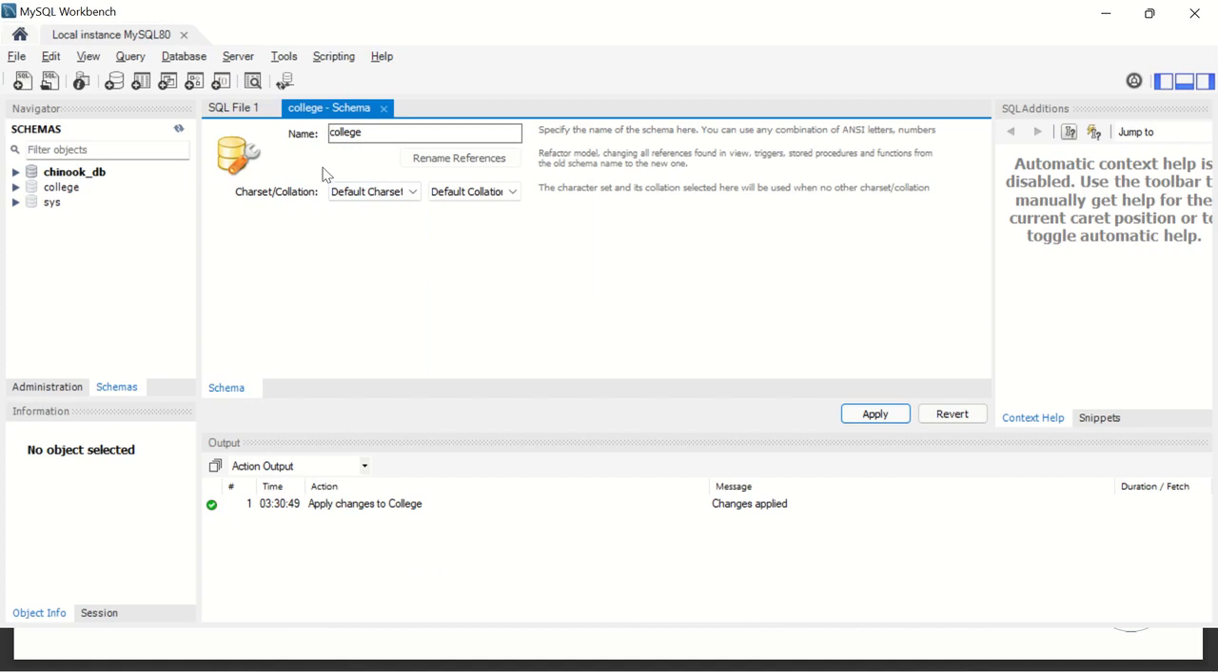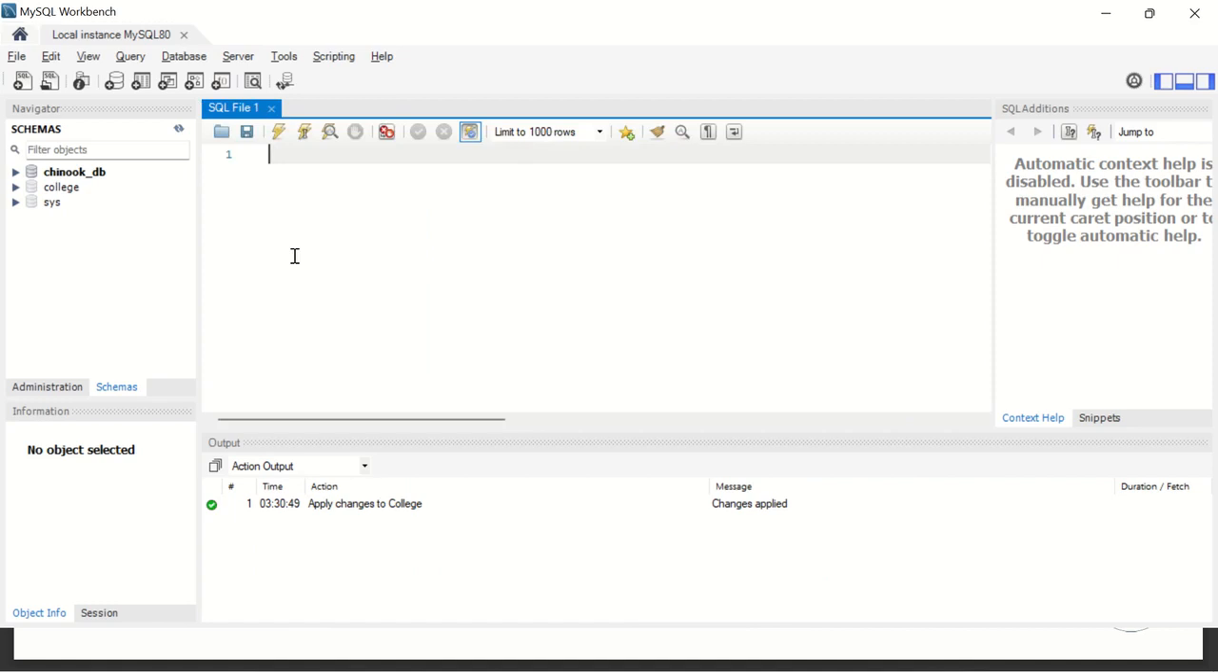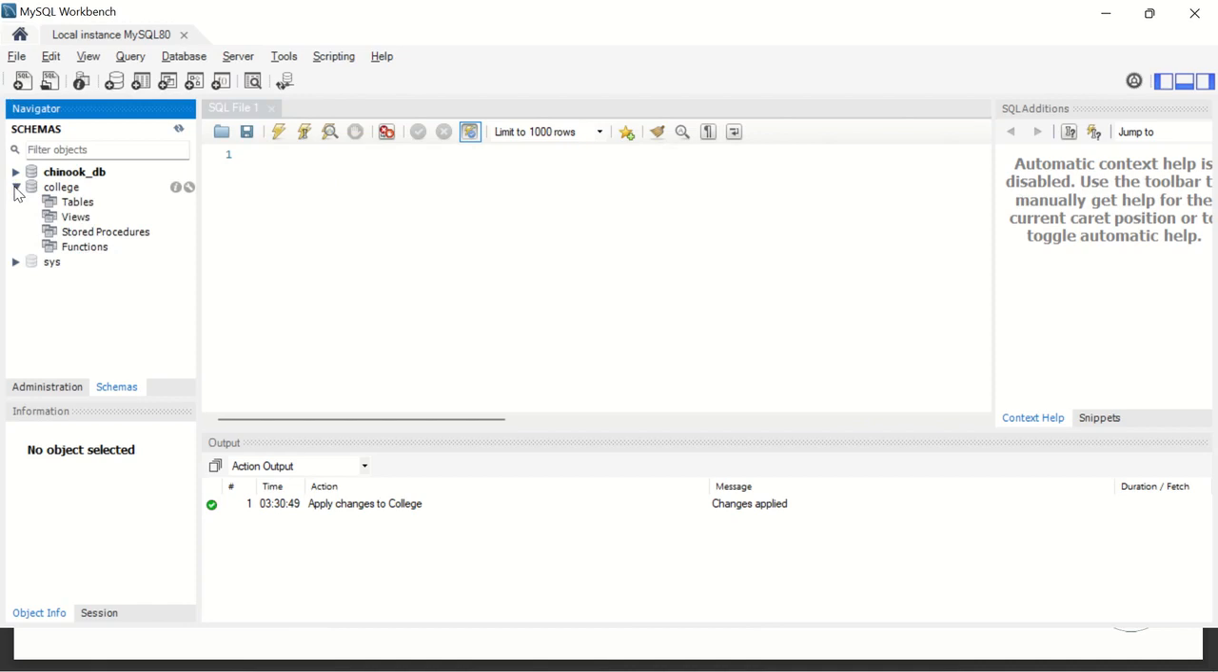Since we are done with this tab, we can close this college schema tab since we are done creating our database. Now, when you expand each of the components under this schema called college, you find the four items: tables, views, stored procedures, and functions. We need to add our tables. Tables will be added right here.